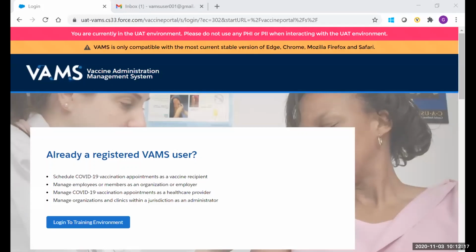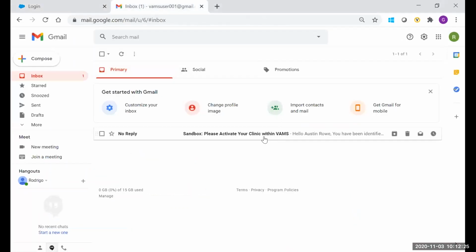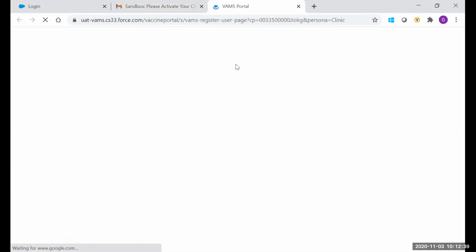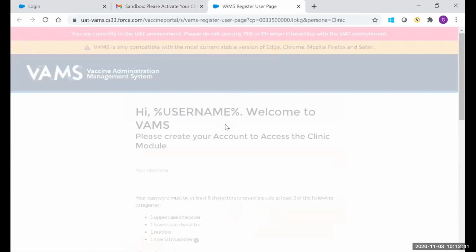Once you've activated your user account in VAMS, you'll be taken to the Vaccination Clinic registration page. So to get things going, we see that we've received an email from VAMS. "Hello, Austin Rowe, you've been identified as the point of contact for the Beaver Road Clinic. Please activate your clinic user within VAMS by accessing the following link." So we're going to go here to go to our VAMS portal.